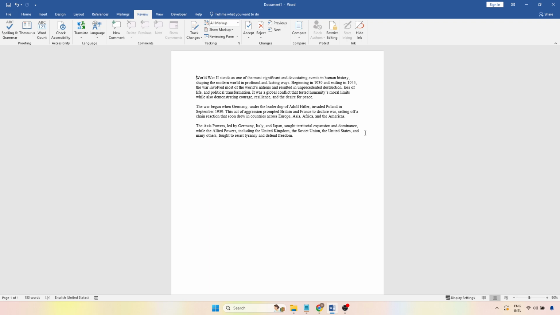Both methods are simple, but choosing the right one depends on how many comments you need to remove. Deleting a single comment works best for small edits, while deleting all comments is perfect for final versions of documents.